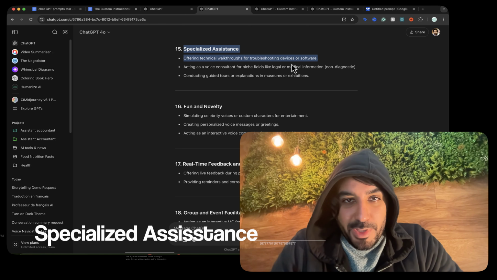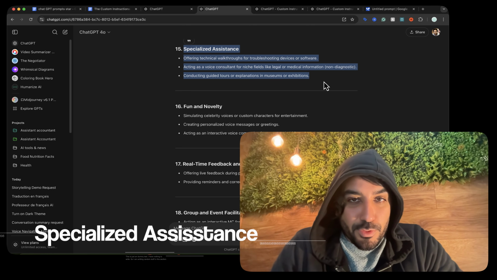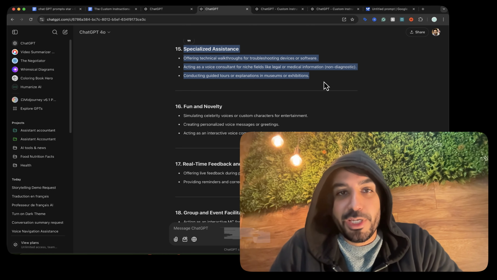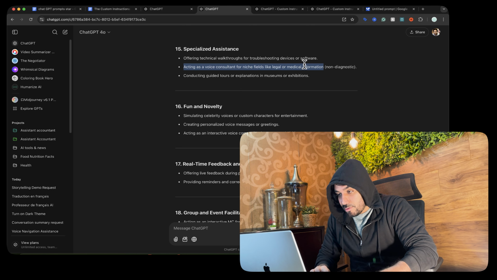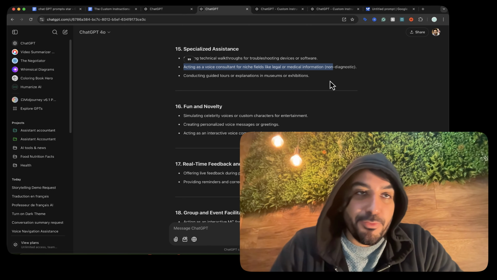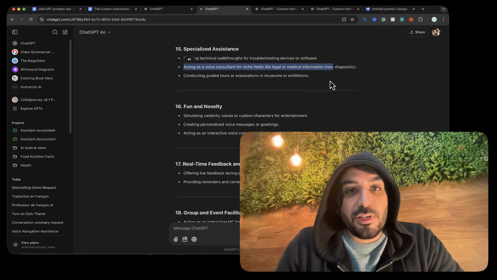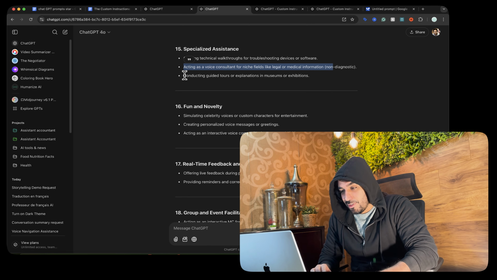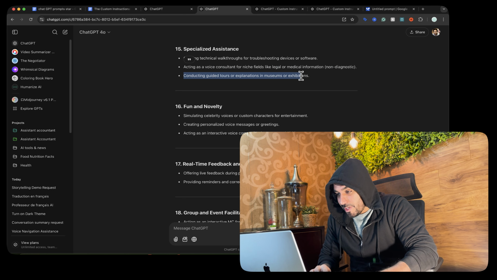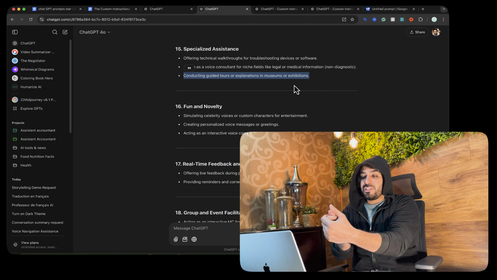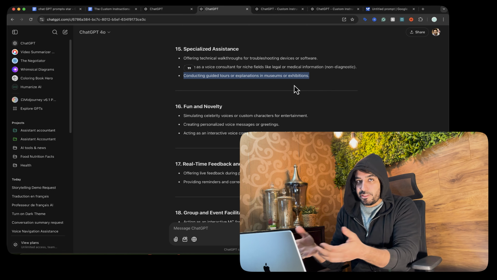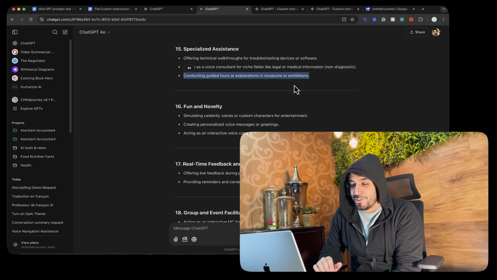Another great use case will be specialized assistants offering technical walkthrough for troubleshooting devices or software. Also can be acting as a voice consultant for niche fields like legal or medical information, non-diagnostic as you can tell, but could be very handy, especially if you're not feeling well, asking ChatGPT before you seek medical attention or something like that, especially if it's not that severe. Conducting guided tours or explanation in museums or exhibitions, that could be very cool as well, especially when you're using your camera, you can get guidance in the museum if you like visiting museums, of course.